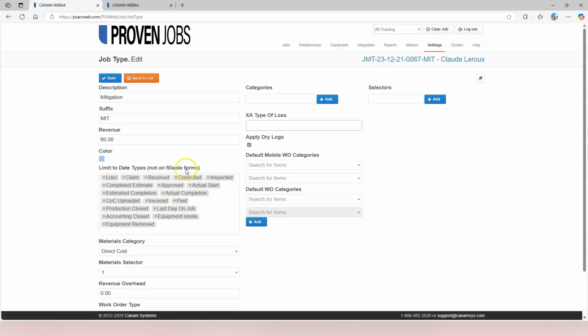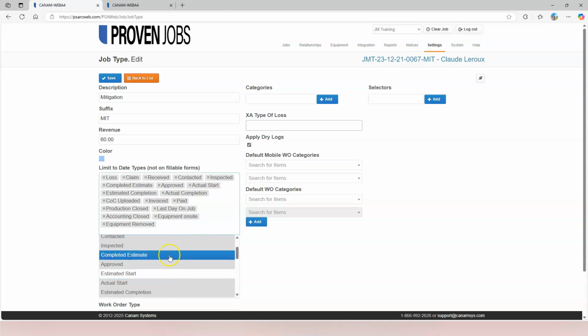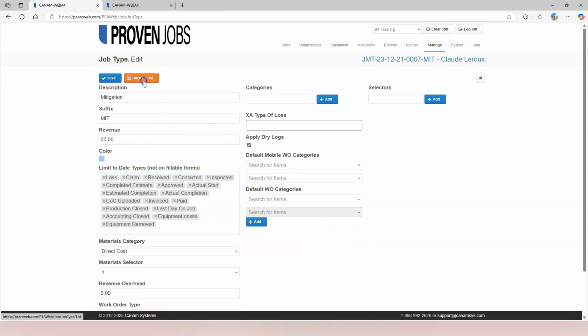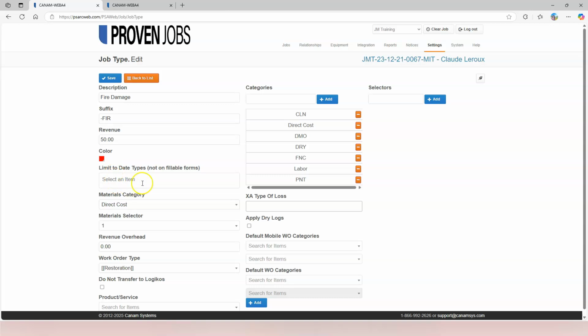Now you can see this section here that says Limit to Date Types. What I have done is I've told the system I only want these dates to display on the job. If I wanted all dates to display on the job, no matter what, you see this job, fire damage? Notice that it's blank. So it's going to display every date I have in the system on that job.